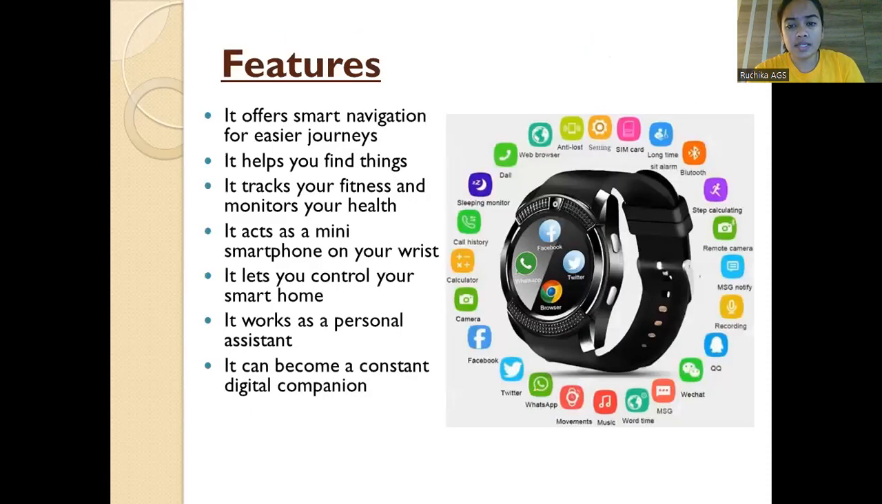Now, let's discuss some features of the smartwatch. It offers smart navigation for easier journeys. It helps you find things. It tracks your fitness and monitors your health. It acts as a mini smartphone on your wrist. It lets you control your smart home. It works as a personal assistant. It can become a constant digital companion too.